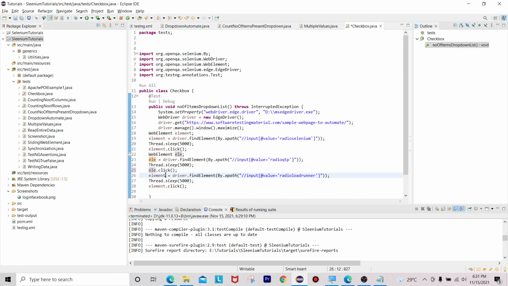WebElement elements, elements. Elements.click. So now let me change this one.